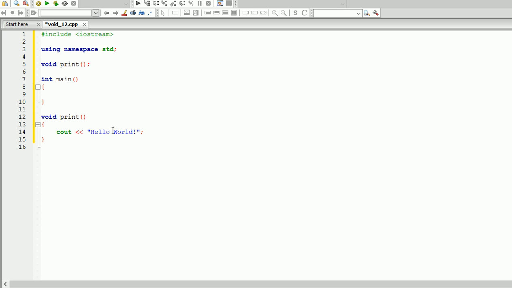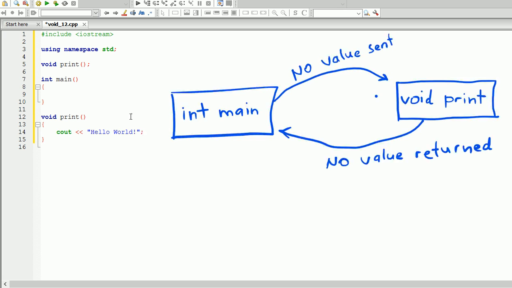So let me explain what void means. Void means this function is gonna compile. We'll call this function in our main, and the program is gonna compile. But this function is not going to return any value into our main function. It's going to compile everything that is inside itself, and it's going to go back to main, and it won't give any value to the main function.